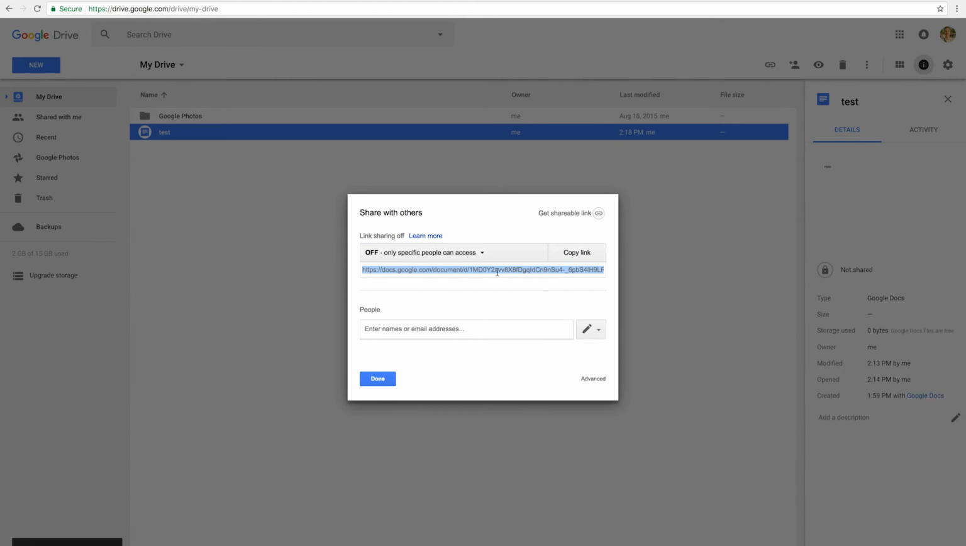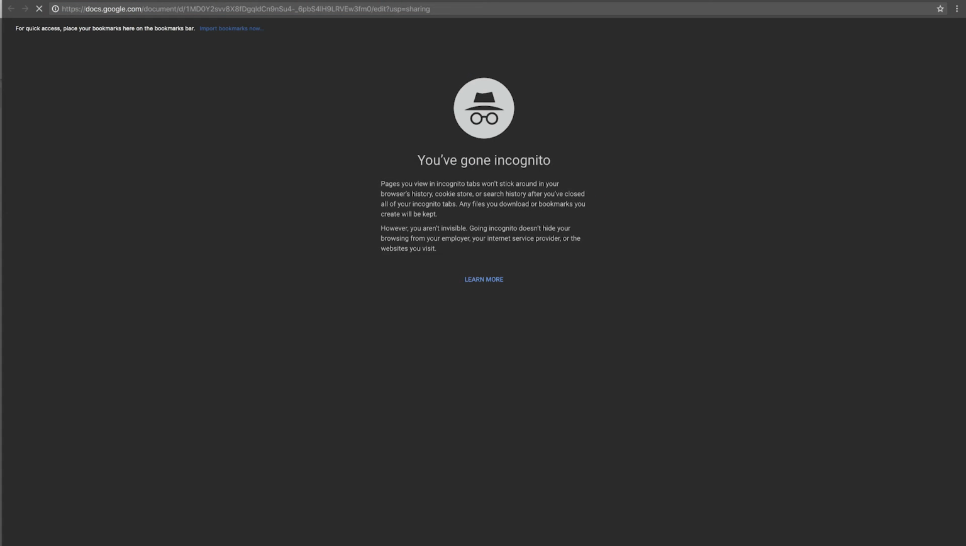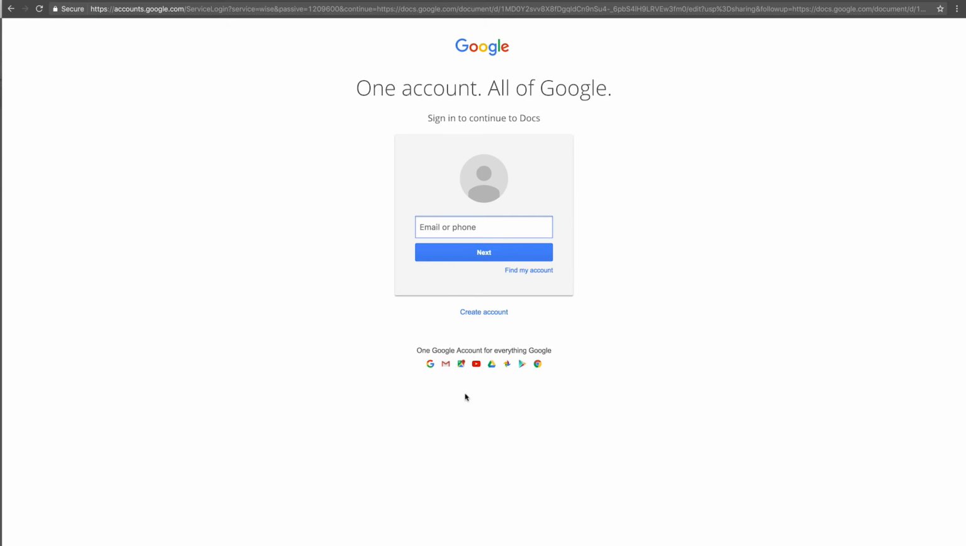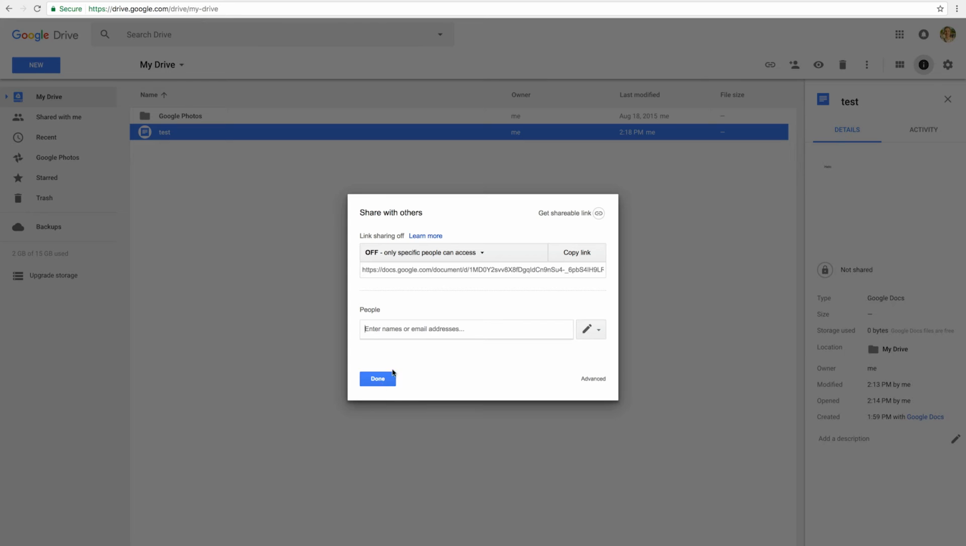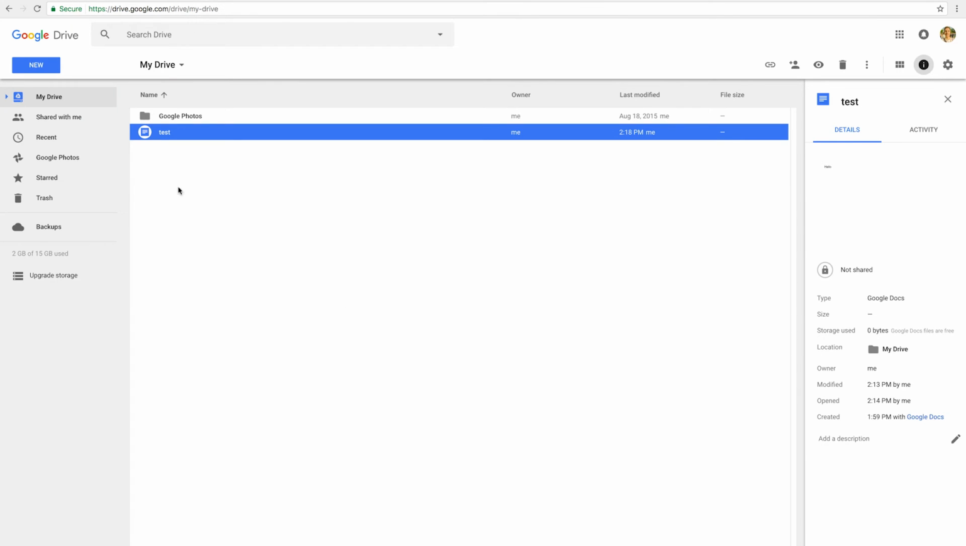So this link is actually no longer working, and if I open it again in incognito mode without logging in, then it asks me to log in to check if I'm able to view this file. So now we have disabled the share link, and if I go down, it does not show the share icon, and it also shows that this file is not shared.